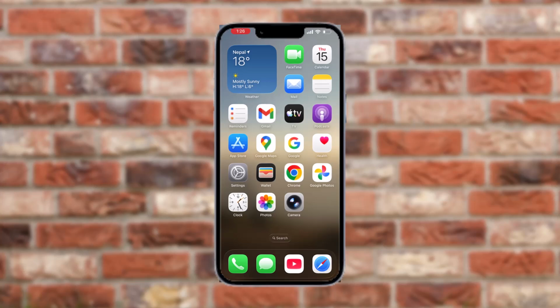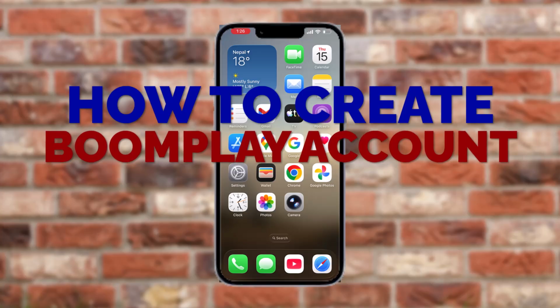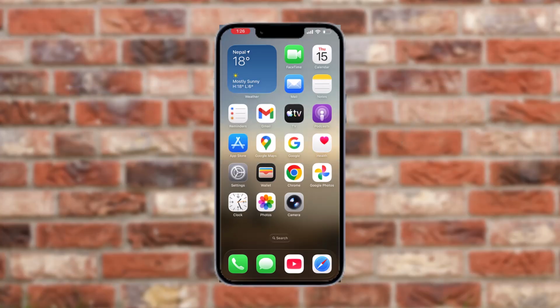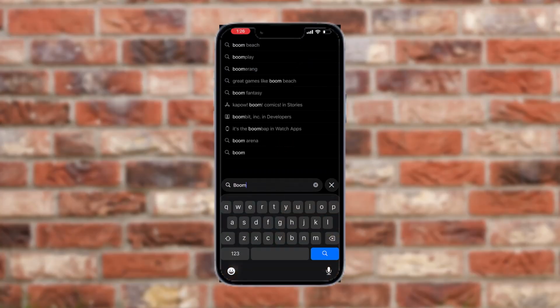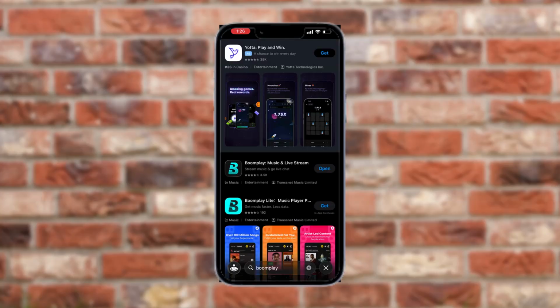In today's video, I'll show you how to create a Boomplay account on iPhone and Android in simple and easy steps. Step 1. Download the Boomplay app. First, open the App Store on iPhone or Google Play Store on Android. Then search for Boomplay. Next, download and open the app.